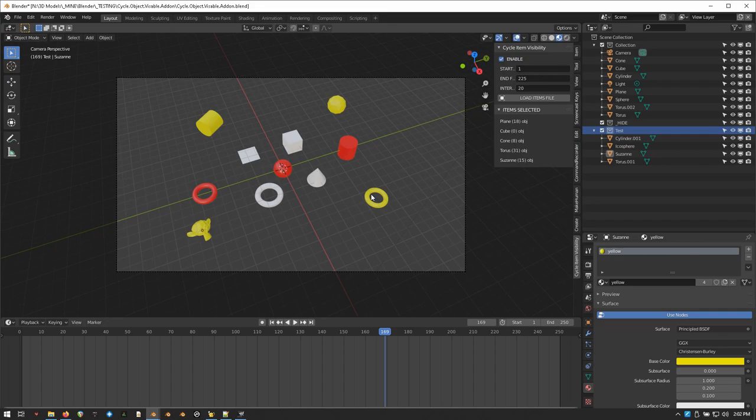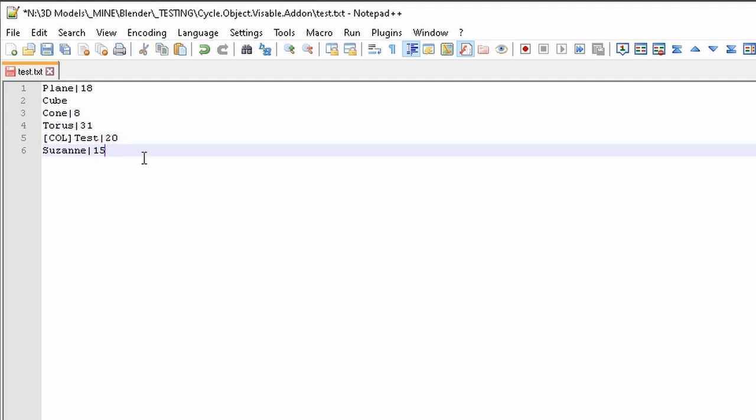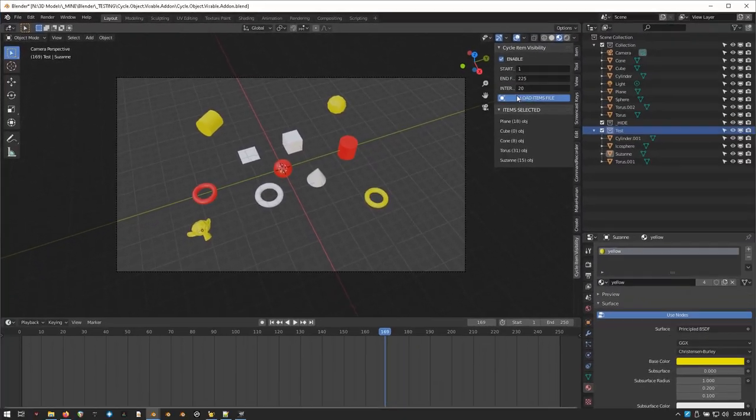One thing to note is if you hide a collection, like earlier when we had the test collection hidden, I'll go through and show you this. Reload the file here. Okay, so right now I just made an edit to the text file. I added back the test collection, and also have Suzanne listed here. Suzanne is within that test collection. This creates an issue, because when the script cycles through everything and hides the test collection, it'll also hide Suzanne. It hides every single item within that.